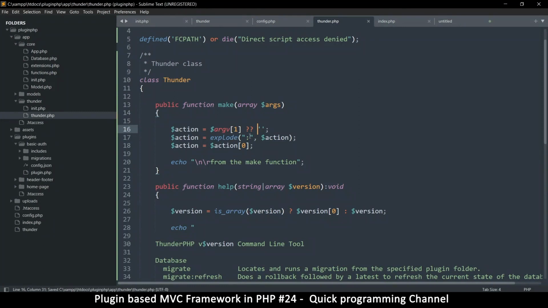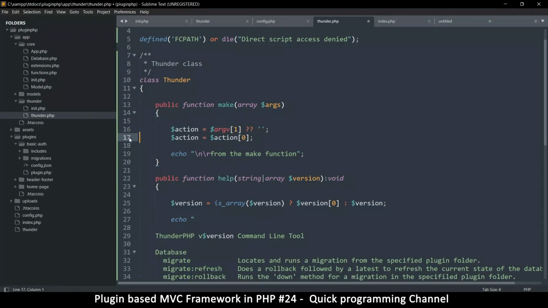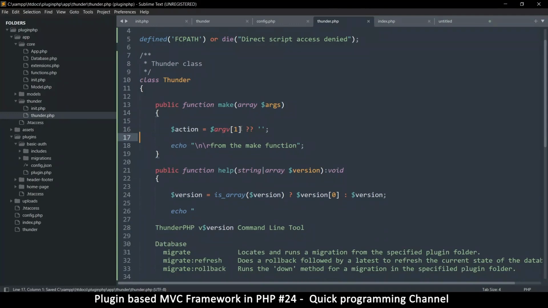Okay. Now we don't actually need to explode this at all, so we'll just get it as it is. We already know that it contains make at the beginning, so that's fine. So here we'll say, and it can't be empty because this is what brought us here, so we're just gonna do that. And what we can do is create a switch statement here if we want, or we can create an if statement. So let's use if instead.